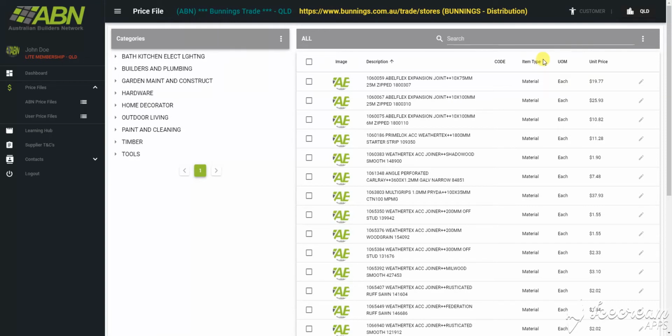The third column will tell us what type of product it is. In this price file, all these products are classified as materials. Sometimes price files might have products that are labour component products, or it could be a combination of both material and labour, and that'll be described in this column here. Next we have our unit of measurement, and then finally we have our unit price. All prices in the portal are ex-GST.